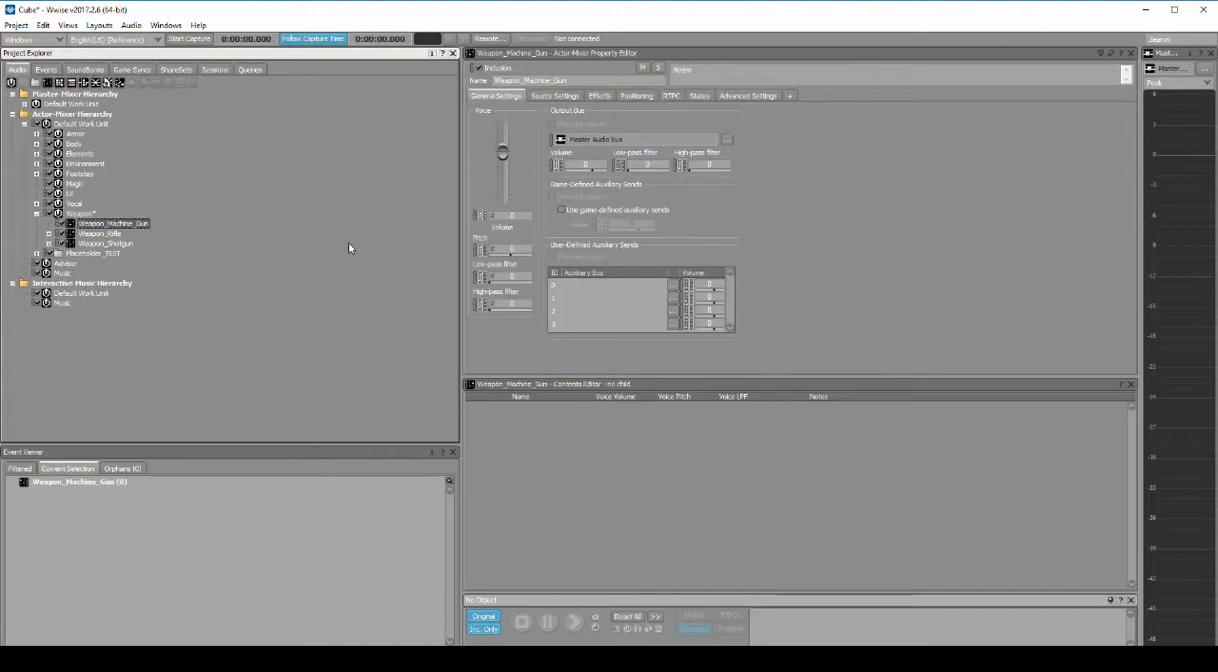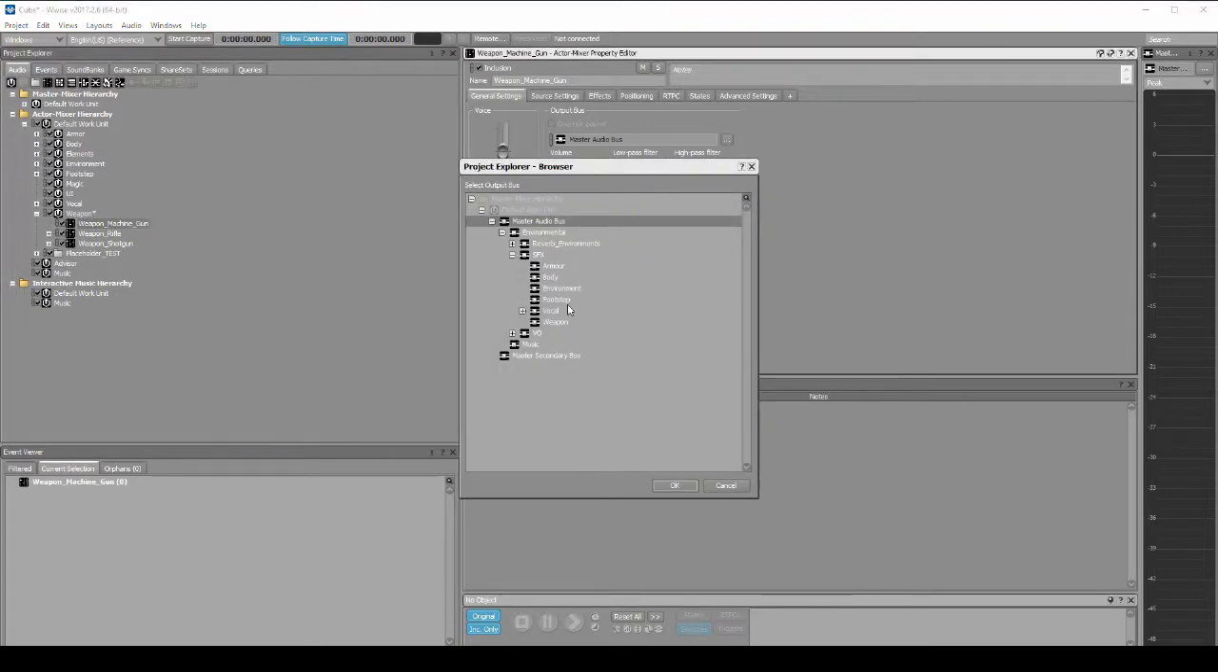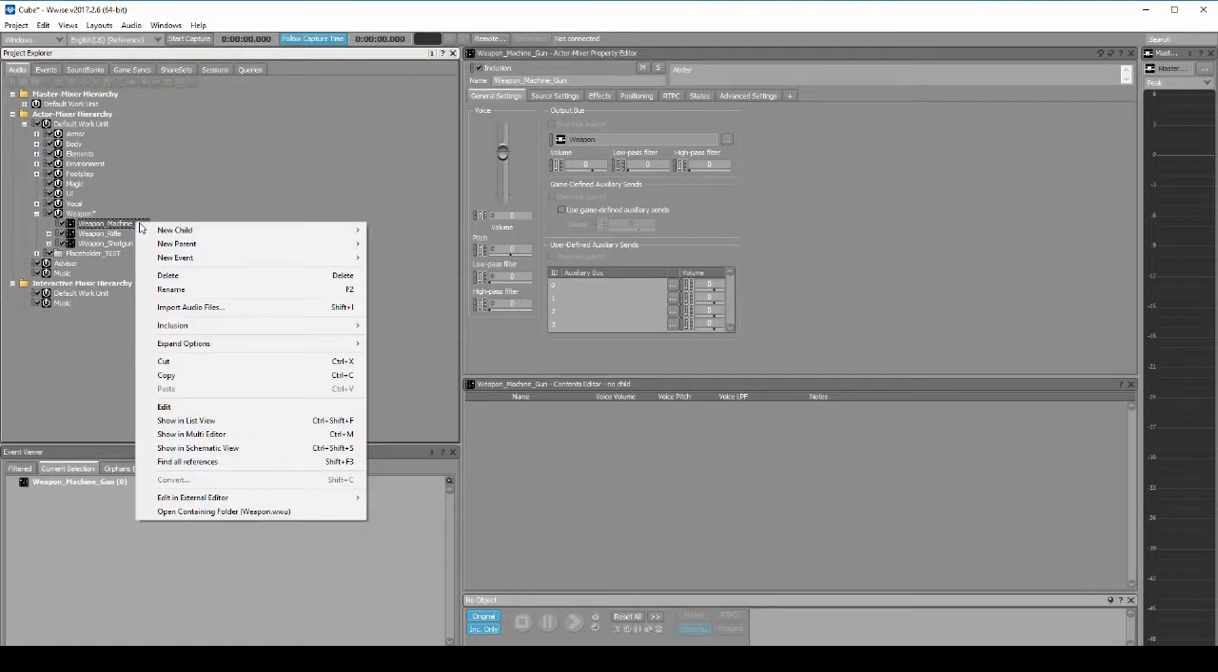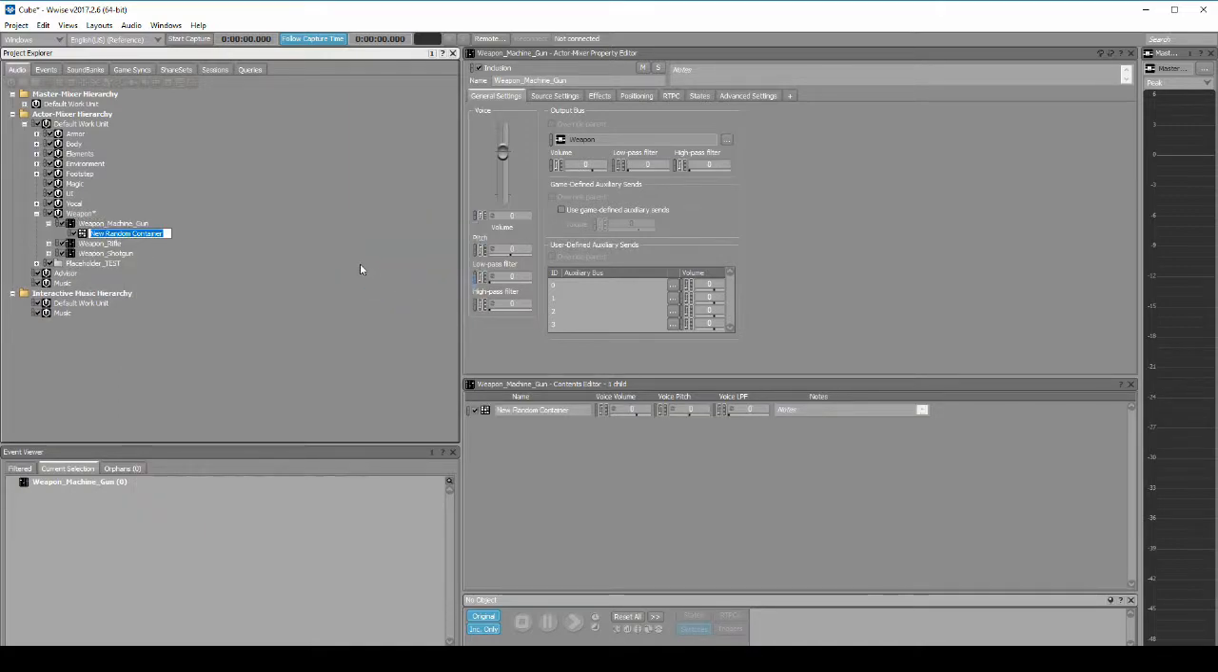With the ActorMixer selected, in the properties editor output bus, assign the following path: Master Audio Bus, Environmental, SFX, then Weapon. Right-click the ActorMixer, then select New Child, Random Container. Name it Weapon_Machine_Gun_Fire.